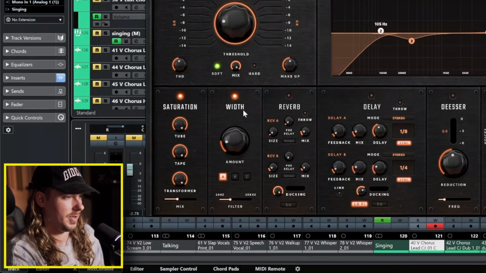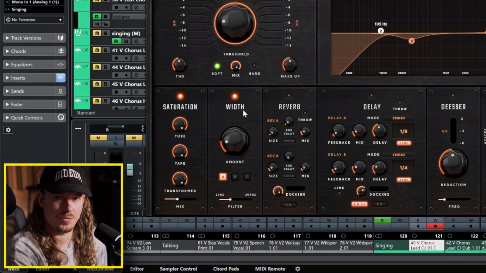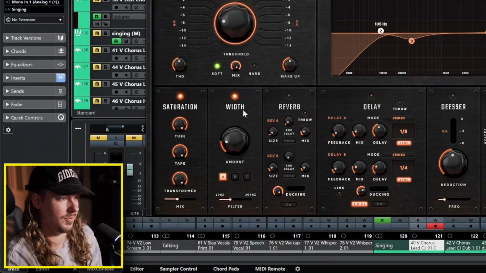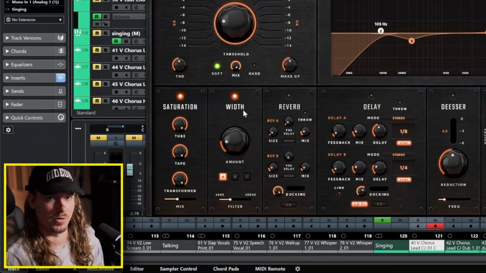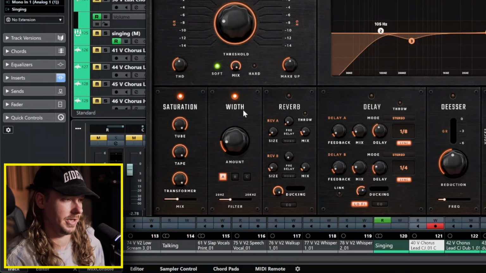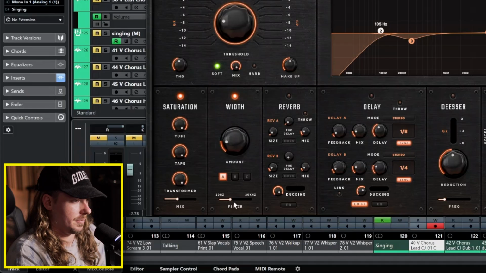Moving on to the width module, this uses stereo widening with 3 different pitch shift and delay modes to give you ultimate flexibility, whether you're using this for a lead vocal or for background vocals to fit them inside of a mix better. And as you can tell at the bottom of this, we also have a filter slider. This comes in handy to keep your low end in check.